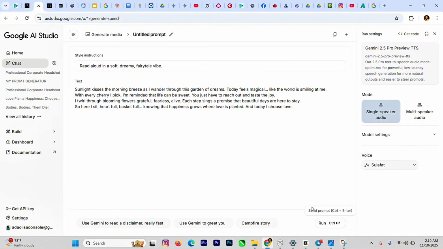Then the next thing you're going to do is to come over here. You will see run. Then you click on it. And then it starts generating, right? Then the next thing we are going to do is to come back here to multi-speaker audio.